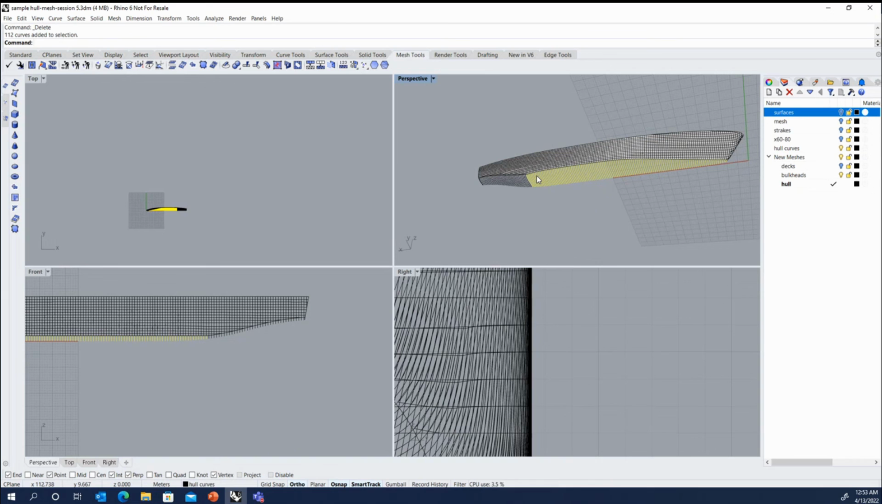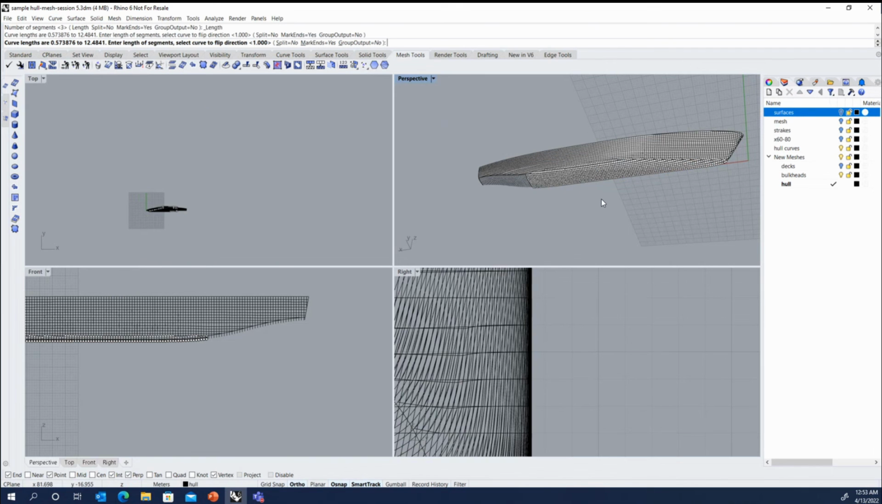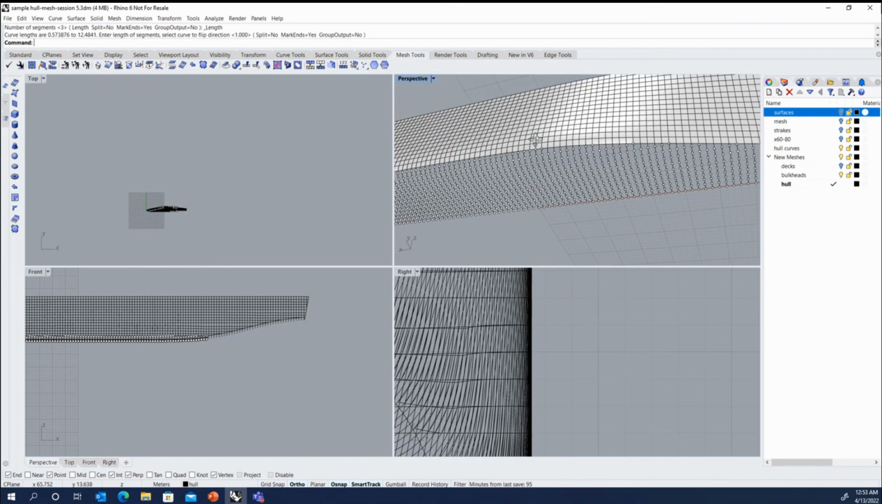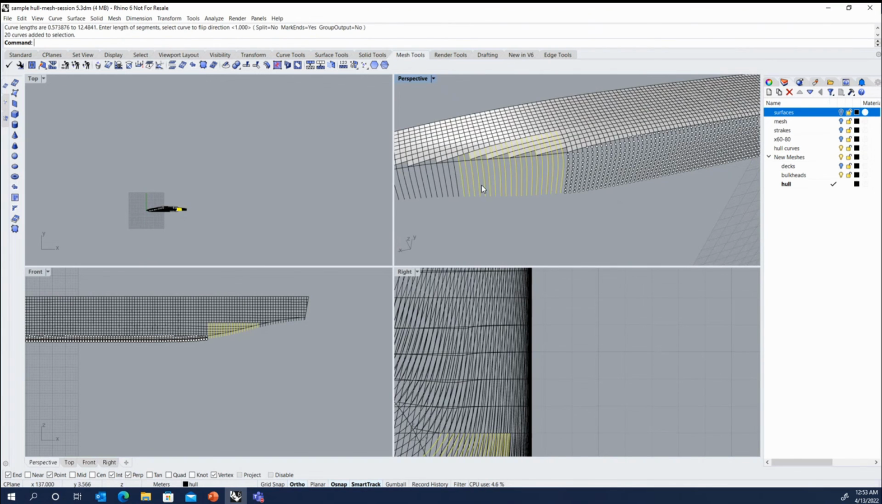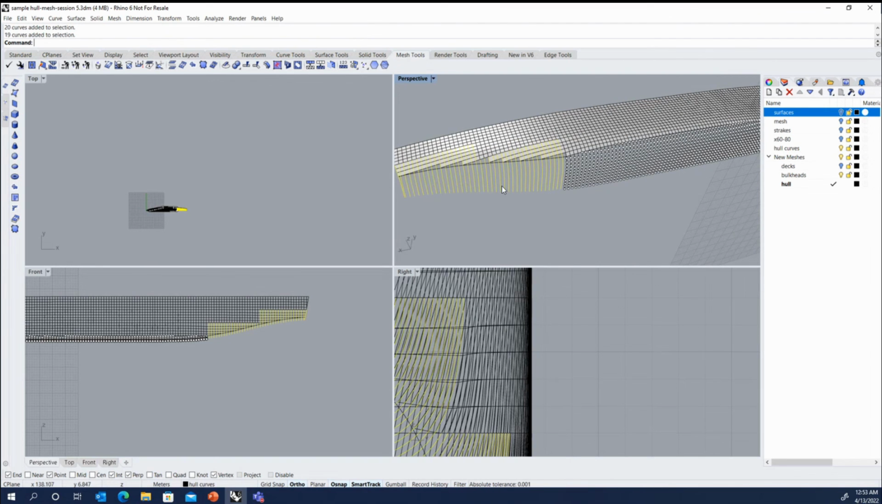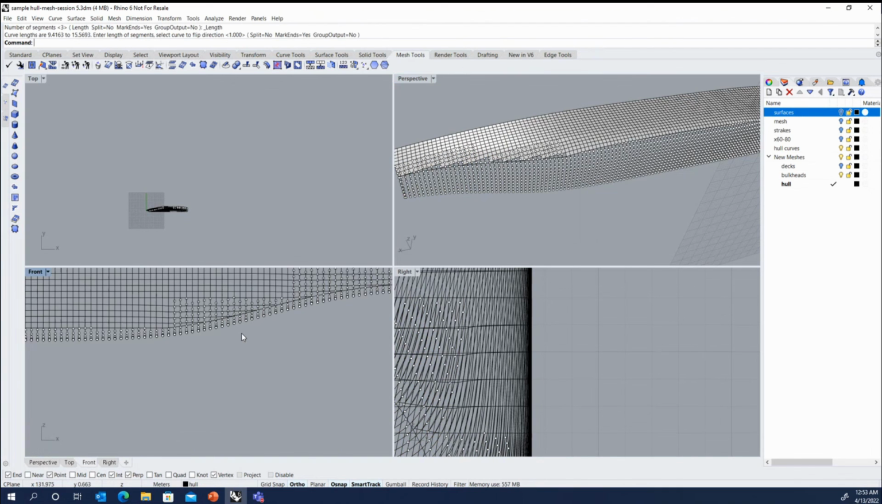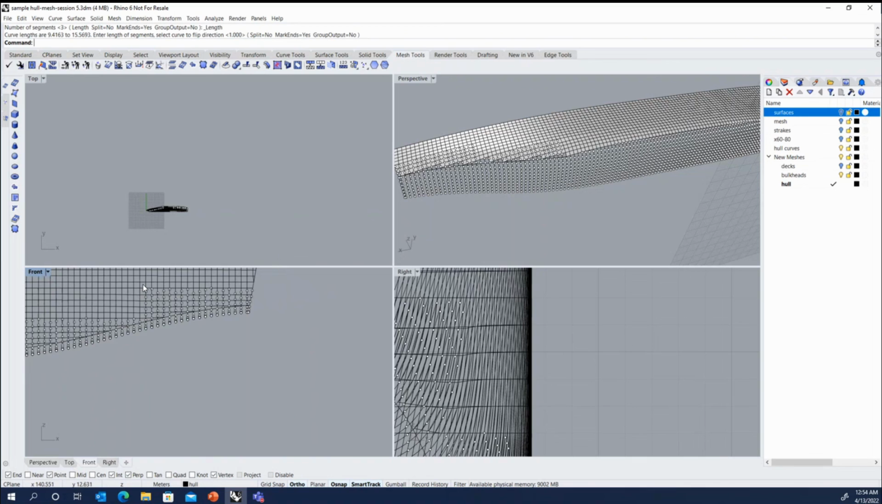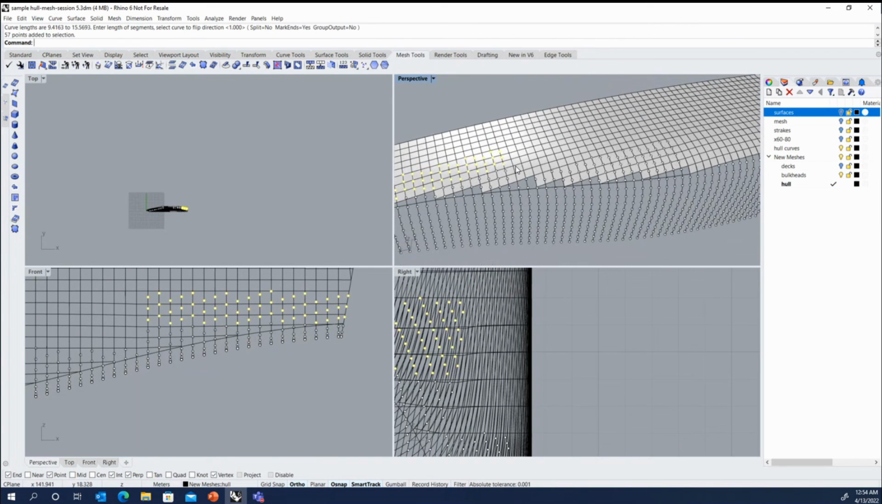For the bottom, we would use the curve divide by length. We'll use the same standard 1 meter, and we get a pretty good layout of what our bottom stiffeners are going to be there. And we would do the same thing for these two groups. Obviously, we have an overlap here, so we'd get rid of a lot of these nodes.